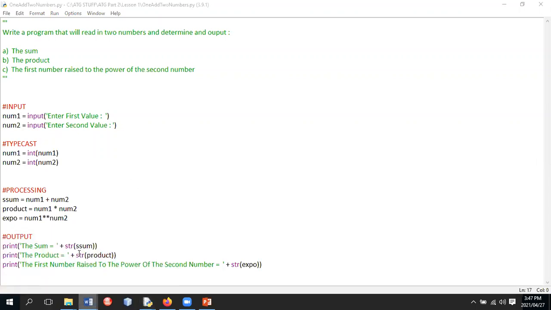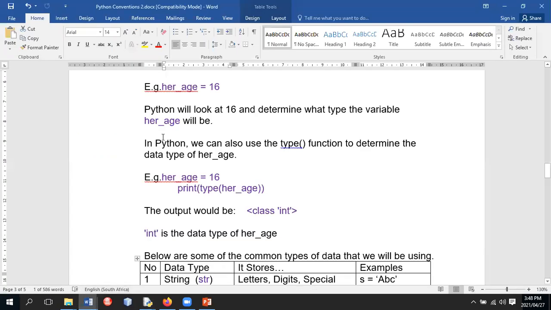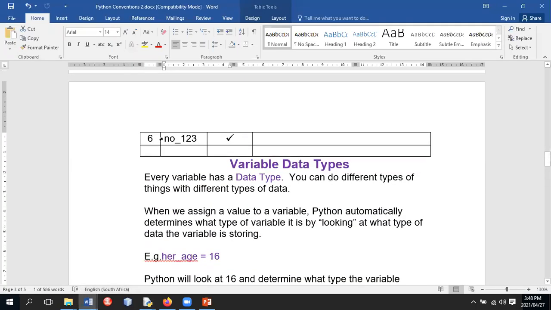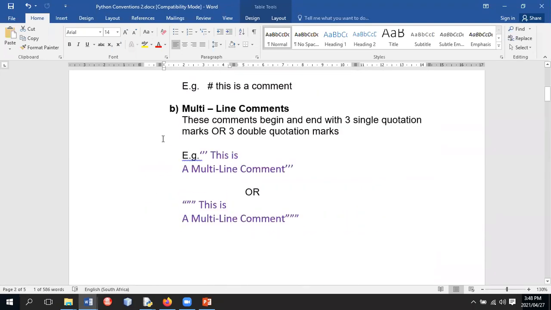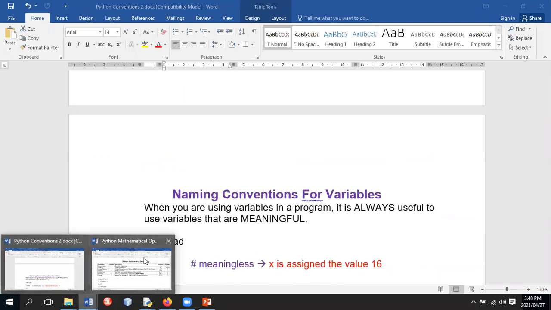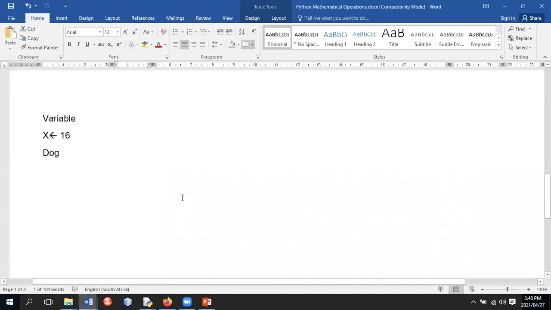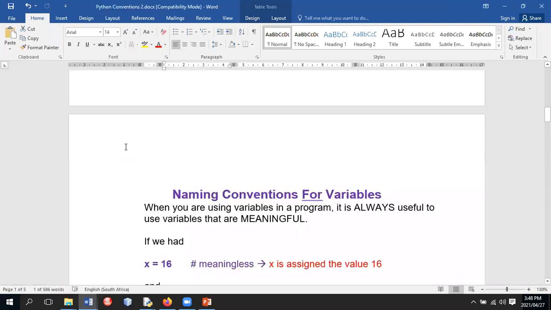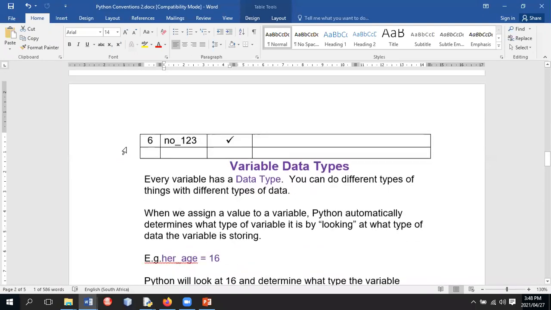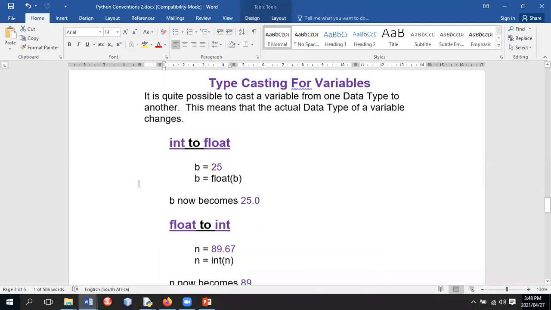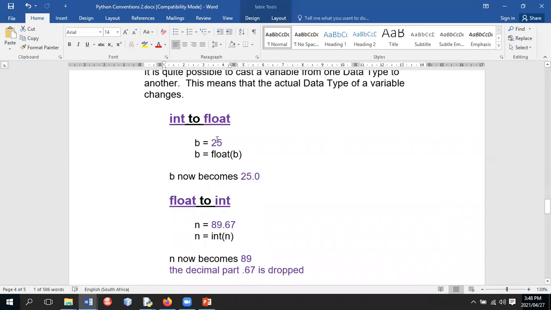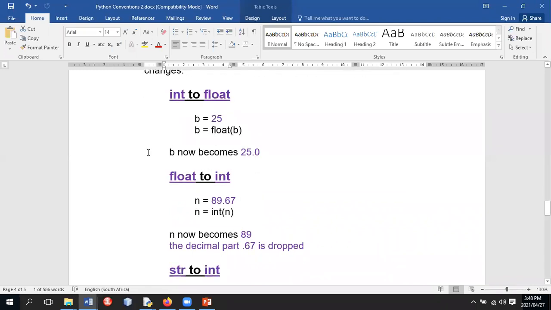So coming back here. I think it's here. These are your variables. There's your data types, and we're looking at typecasting. I'm just going to scroll through this. You can convert from int to float. You can convert from float to int.